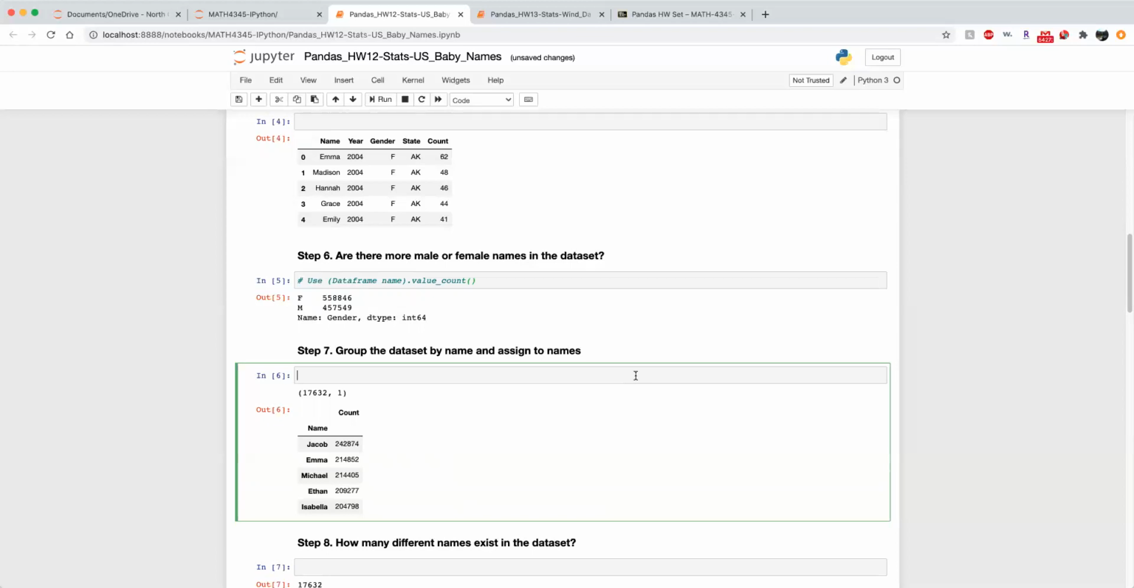What do you do? First one, group the data set by name and assign. So in that data set, definitely a certain number of the babies have the same name, right? Okay, so we want to group the data set by baby's name. Okay, we're gonna do that, and then what? Group the data set by name, assigned to name.